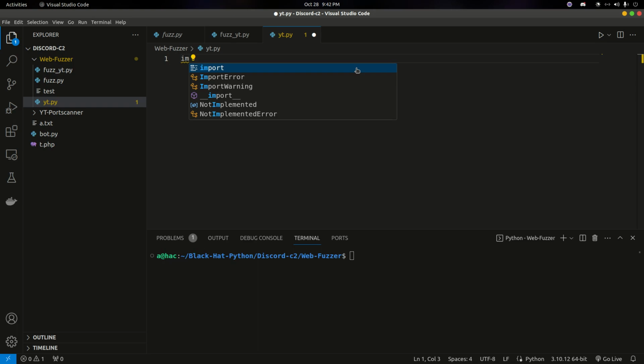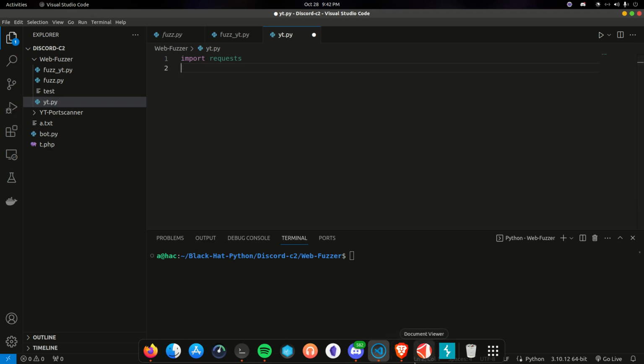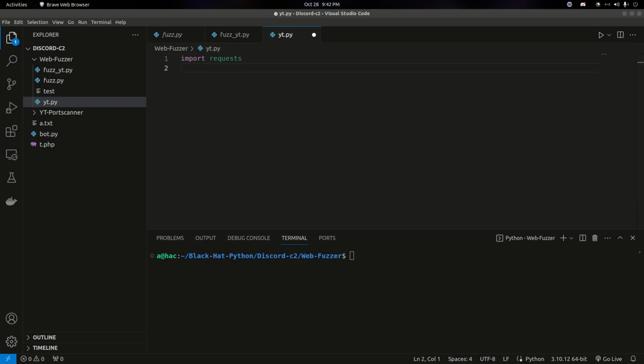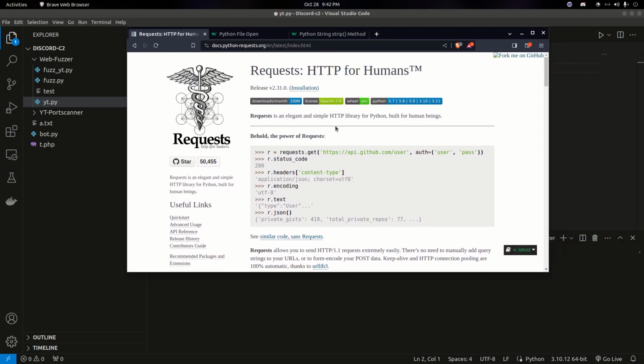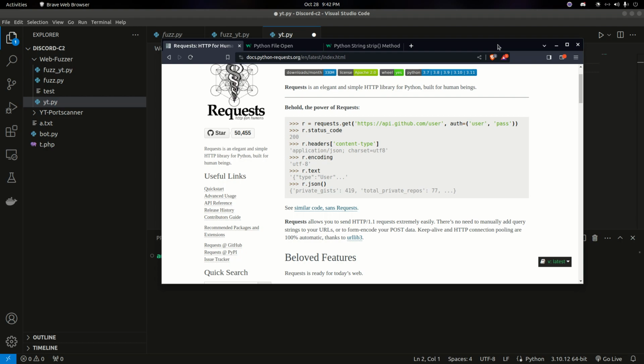importing the requests module. If you don't know anything about it, there's some good documentation. You can probably go over there and have a look at it, but I will try to explain. It will not be the most detailed explanation, but it will be good enough to complete this particular project.